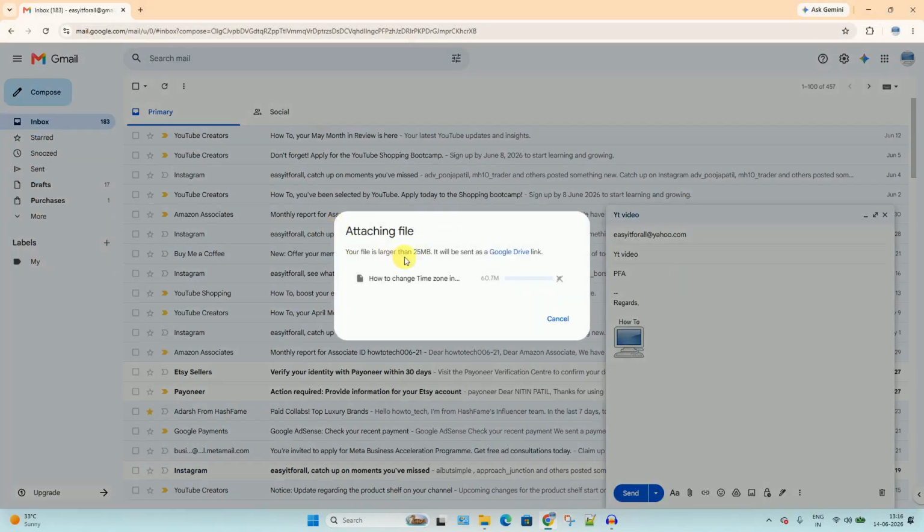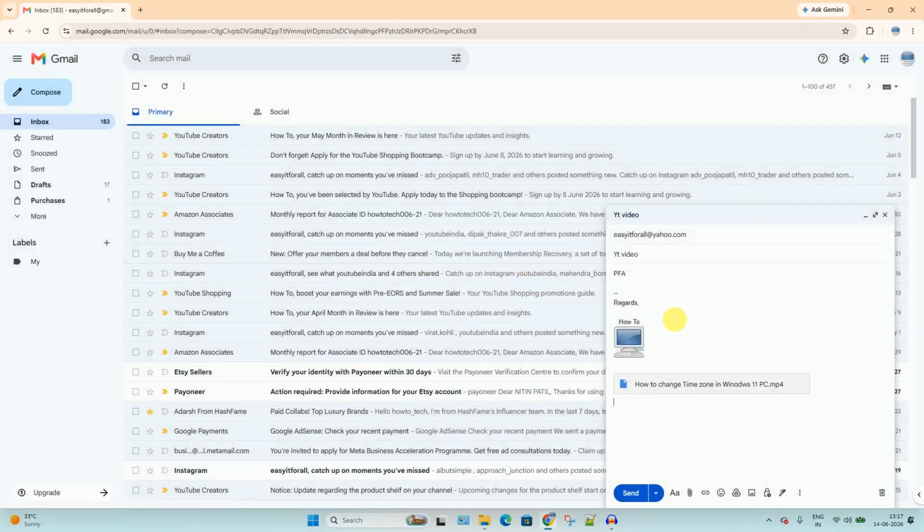So over here, you can see the message. My file size is larger than 25 MB, as Gmail only allows the file size of 25 MB. Now this file will be uploaded to your Google Drive. So wait for some time. Over here, you can see the progress. So first of all, this file is uploaded to the Google Drive. Now I am sending this file to the recipient. Now click on the send.